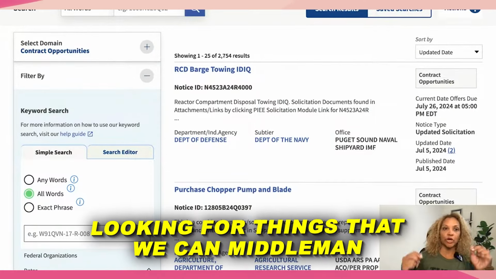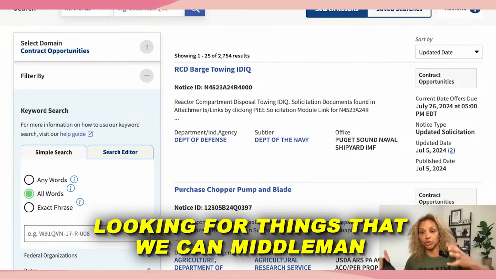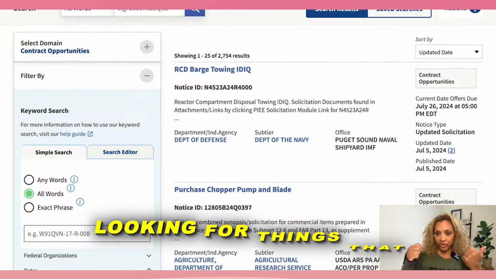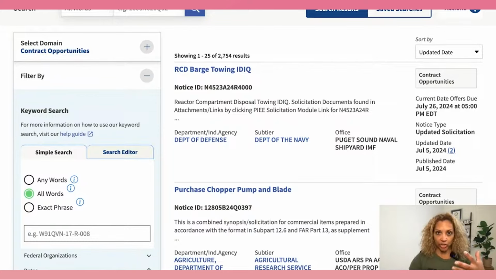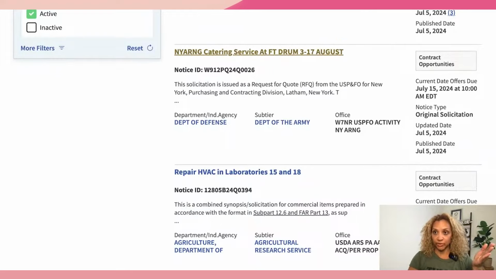What I'm looking for are things that we can middleman. I'm looking for products or services that we can easily find somebody to do. It's not gonna break the bank. It's not gonna cause a bunch of heartache. That's what I'm looking for. So that's the mindset I have. So I'm scrolling.